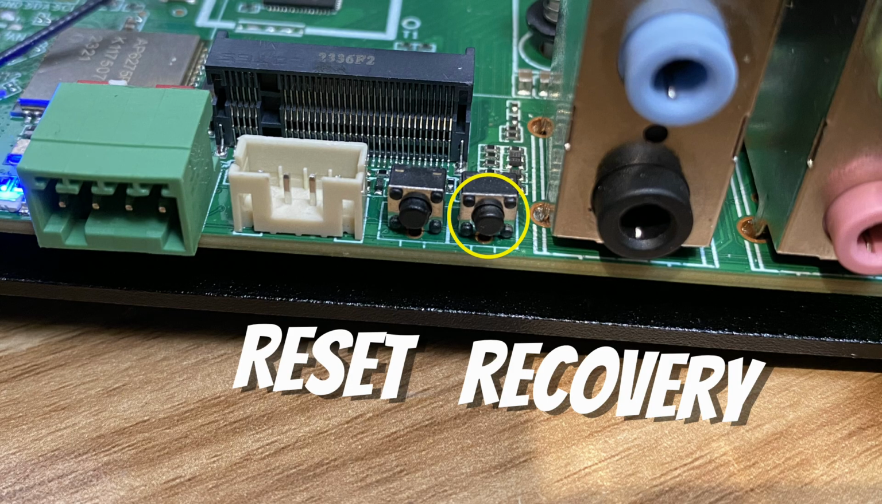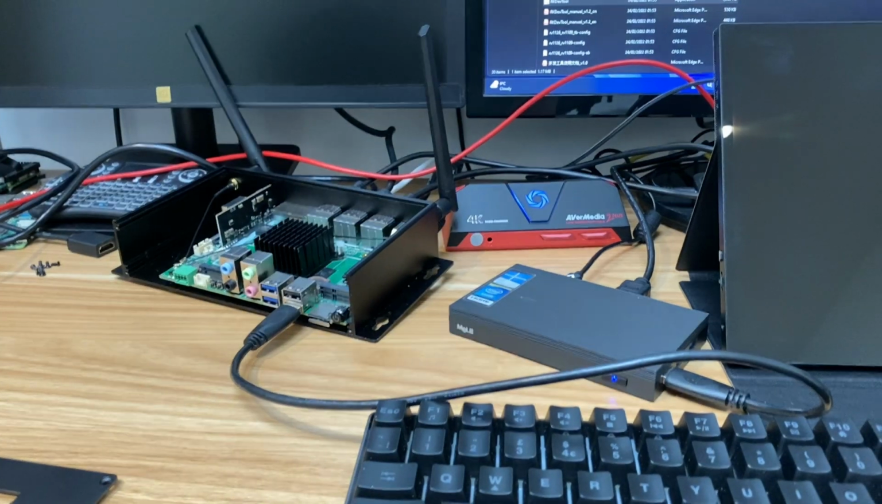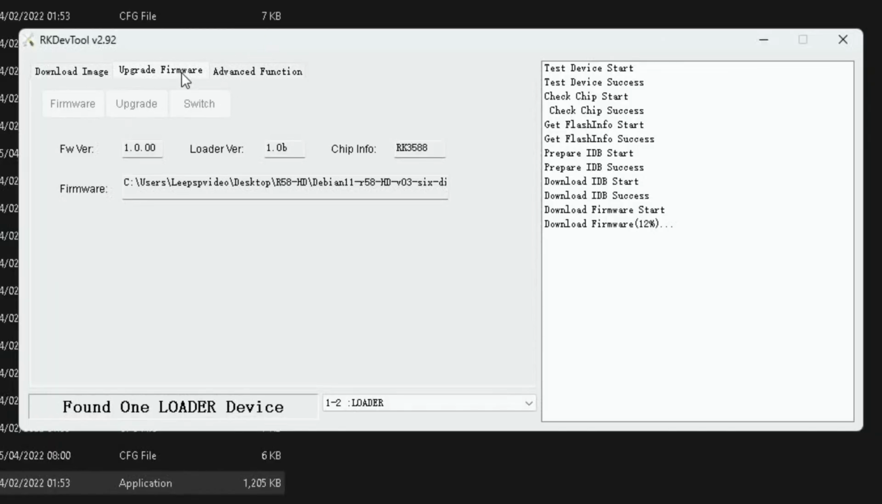press and hold the recovery button. So for me, that's the one on the right. And then plug it back in again whilst holding that button, and then release. And this is what we want, found one loader device. Now we can press the upgrade button and it will start flashing the device. Once it's finished flashing, it will just reboot and show the operating system you've just installed.